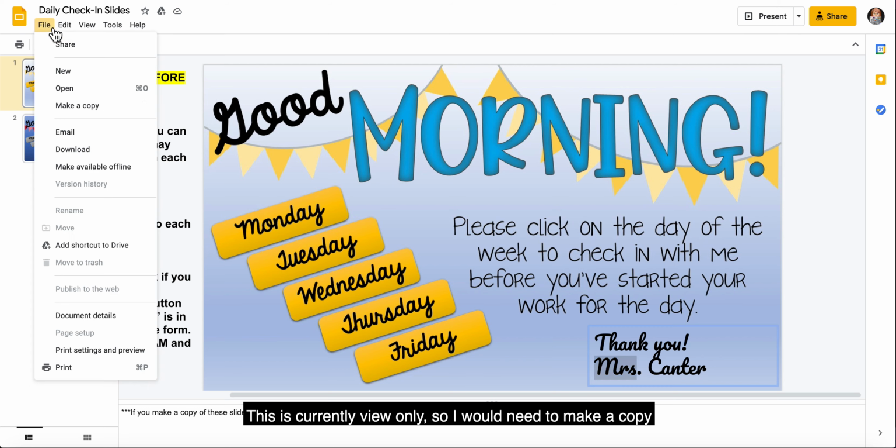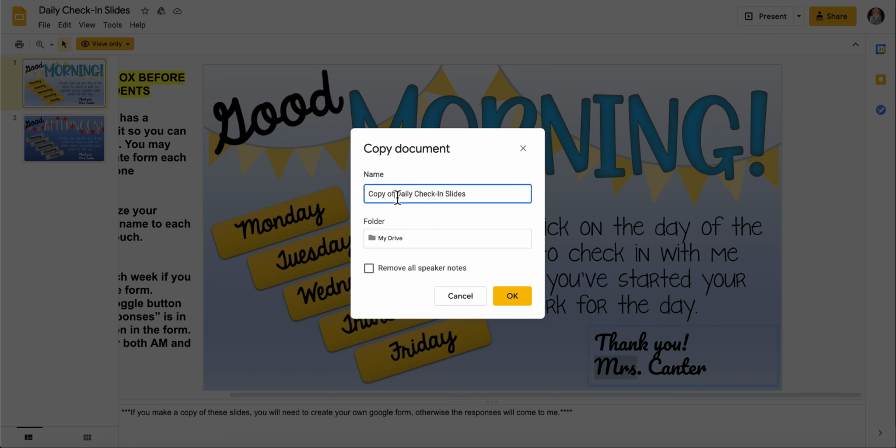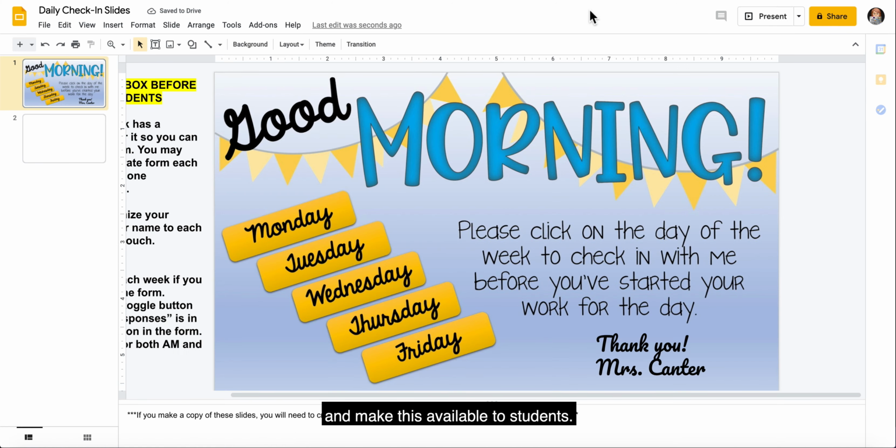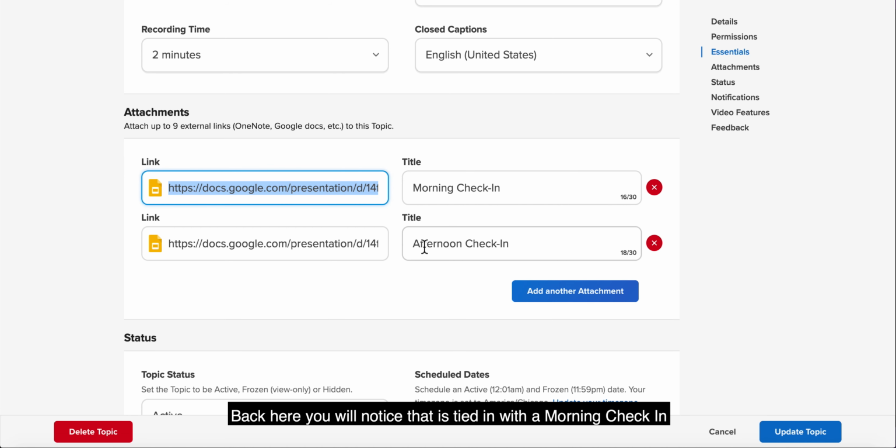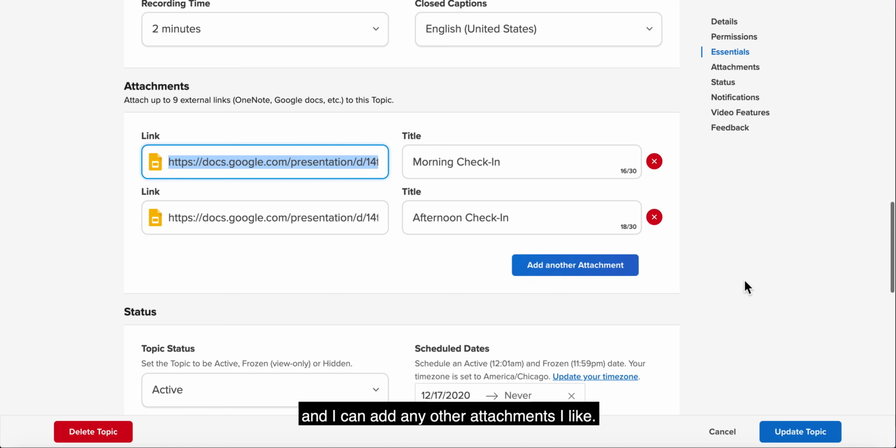This is currently view only, so I would need to make a copy of the entire presentation, make it a daily check-in slide on my drive, and that's where I could change and make this available to students. This would be the prompt that students would see, and it would allow them to check in. Back here, you'll notice that is tied in with a morning check-in, but I also can have an afternoon check-in, and I can add any other attachments I'd like.